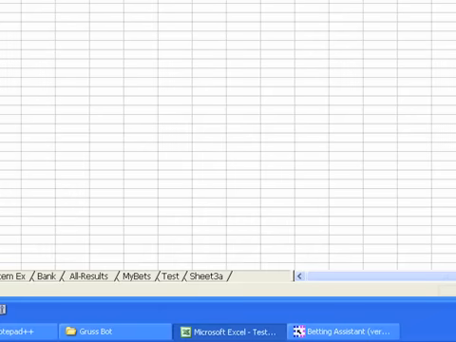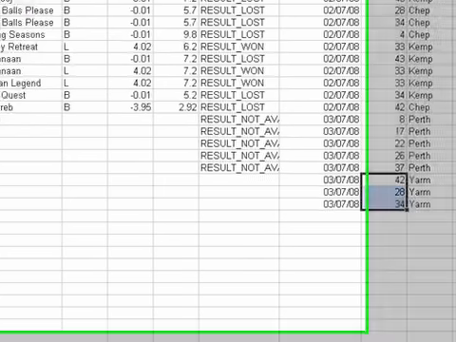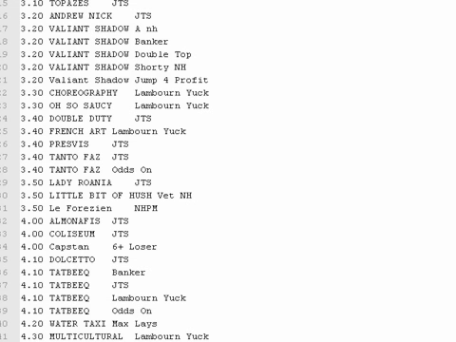I'll close down the bot now. The only reason I want to close it down is because I want to go to sheet 2, sheet 3, and flick through these sheets and show you what everything does. So I'll close that down. The first thing I'll do is go to all results, just to show you that my recent bets that were put in were the same ones that have been matched here.